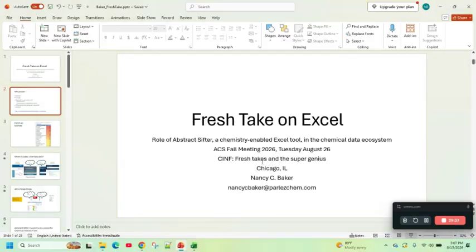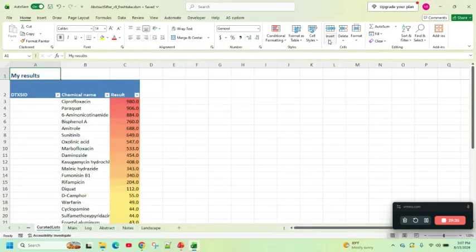Okay, so let me go over to Excel. And I'm in the Abstract Sifter. This is version 9 of the Abstract Sifter. You can download it from my website, www.parleychem.com, and you may have to put a home after the com. I'm not sure. This is the new website.